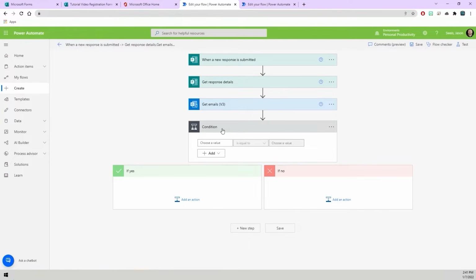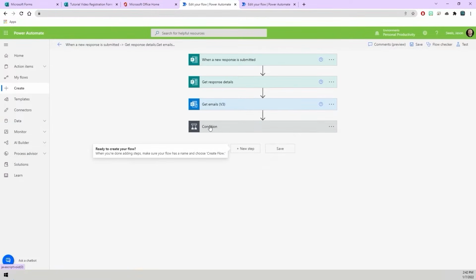And basically a condition, what it does is if the responder chooses a value that contains the event title, if yes, send them the calendar invite. If no, do nothing. So basically it's a conditional trigger based on what the responder chooses. And we have to do a condition for each event in your registration form. So in my case, I'm going to do this 3 times because I have 3 events.